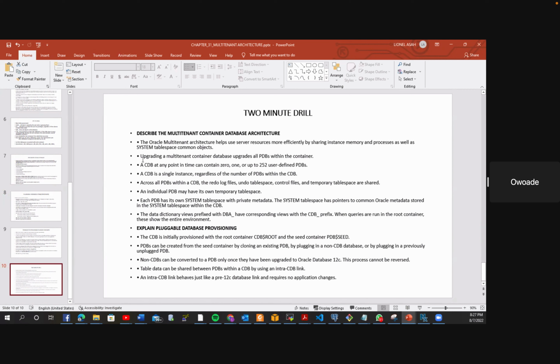So in the second point of the 2-minute drill, a summary of what we've seen already: upgrading a multi-tenant container database simply upgrades all pluggable databases within the container. Patching is simply taking care of bugs, making up for certain inefficiencies or problems that have been presented by users. So Oracle takes advantage to prepare patches to make up for those inefficiencies so that it can be more proficient.